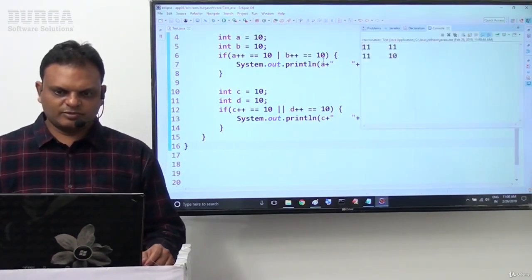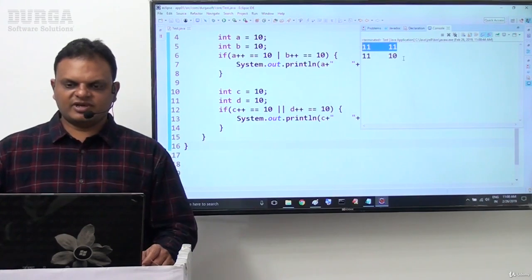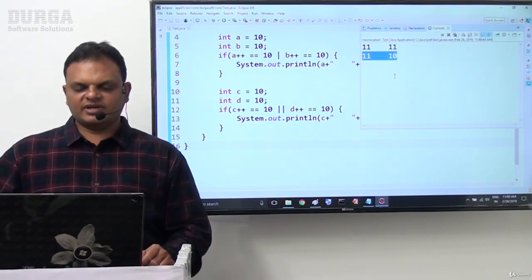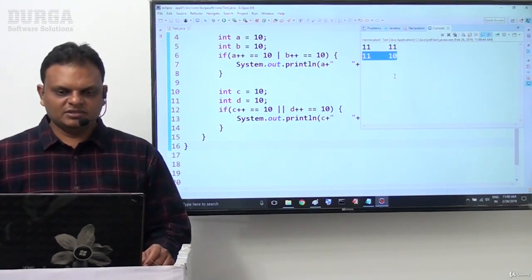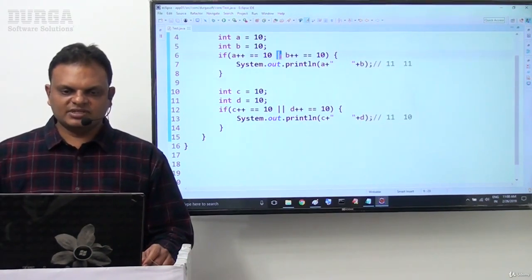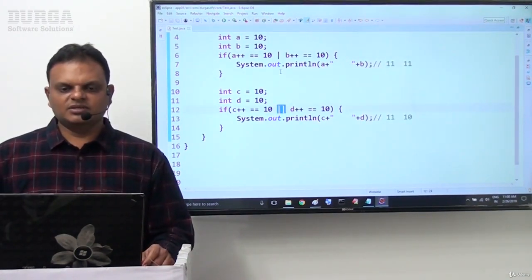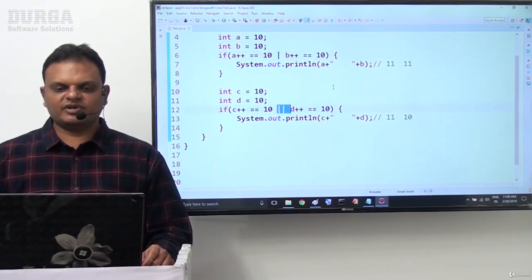Let me execute this program here. Right sir, 11 and 11 here we are getting as the first output, 11 and 10 here we are getting as the second output directly. This is exactly the difference between single OR and double OR. Single OR and double OR difference here we are getting directly.